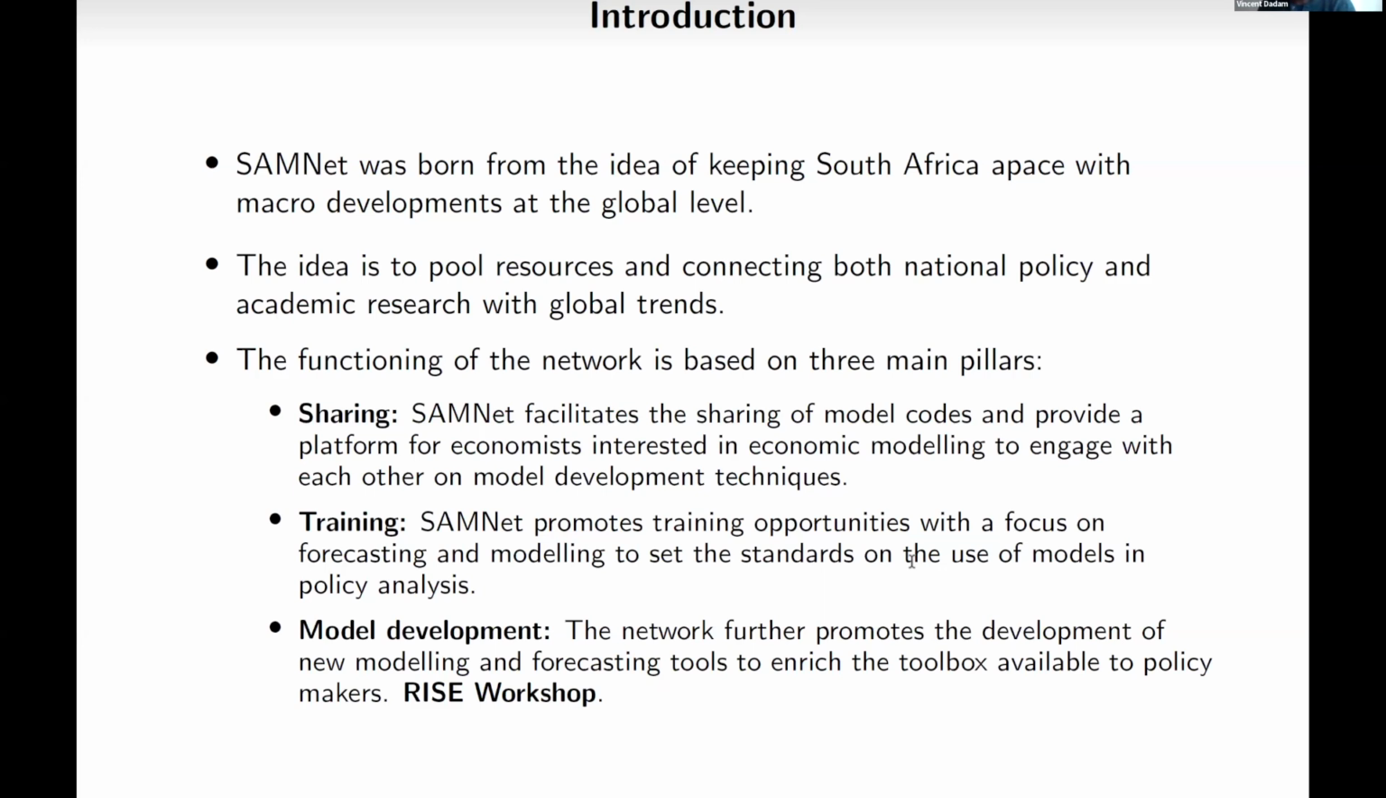Now, the second point is to promote training opportunities, but this time more focused on the modeling and the forecasting side, which is a bit different from what ERSA in general is doing, right? So this is more targeted toward forecasting and modeling, especially at the macro level, and then seeing how these models can be used in policy analysis.